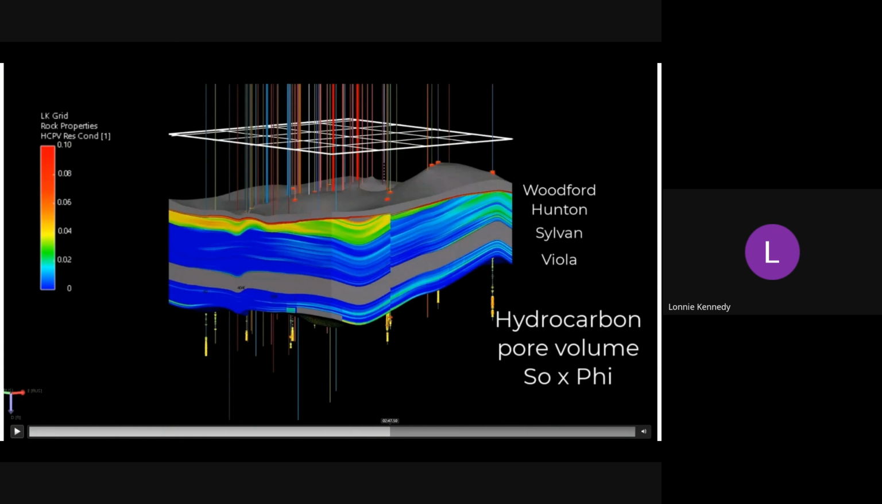So this is now a map of hydrocarbon pore volume. That is simply the 3-dimensional model of porosity multiplied by the 3-dimensional model of hydrocarbon saturation. So that's giving you the percent volume of hydrocarbon inside the reservoir, and it's giving you that in a 3-dimensional manner.